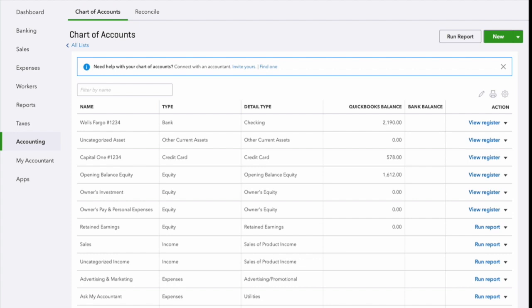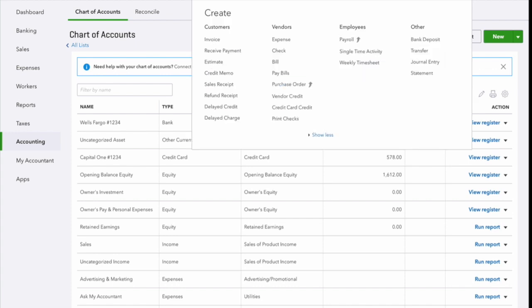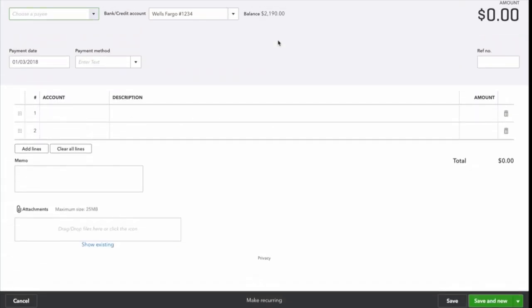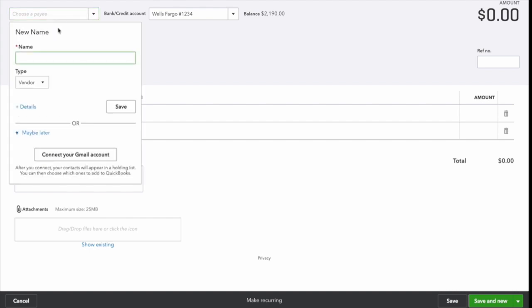The next thing I would like to show you is how to create an expense. In order to create an expense, you click the Create tab at the top, and under Vendors, you enter Expense. This is your expense screen. In the Choose Payee tab, you will enter your payee. So today, let's say we have to pay business registration fees for the state of Georgia. So we will enter the payee as Add New, State of GA, and click Save.